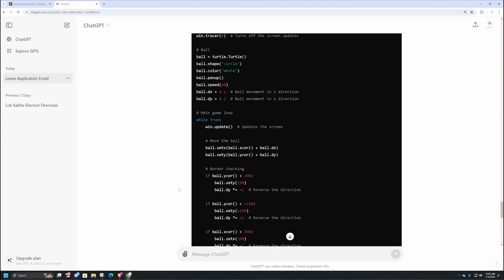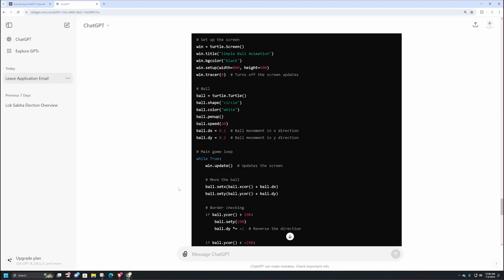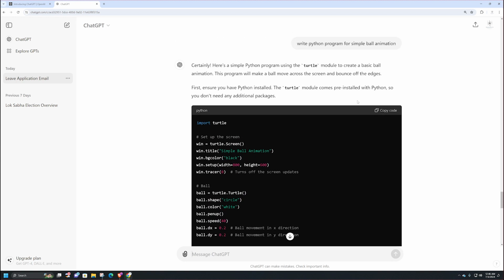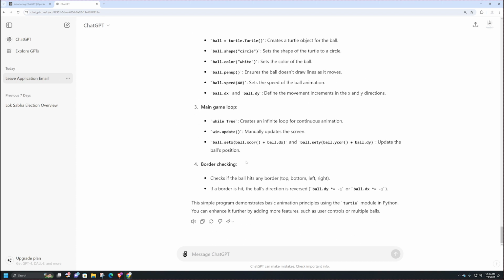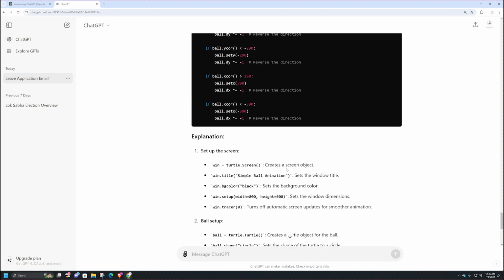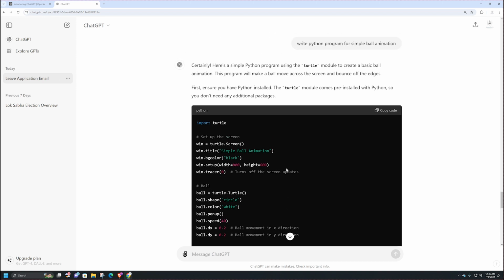See, yeah, I'm not that good at programming, but I just gave it something like a Python program to create a simple ball animation. So it gives the code, and it also gives some explanation over here. Okay, so like this you can create your own code.